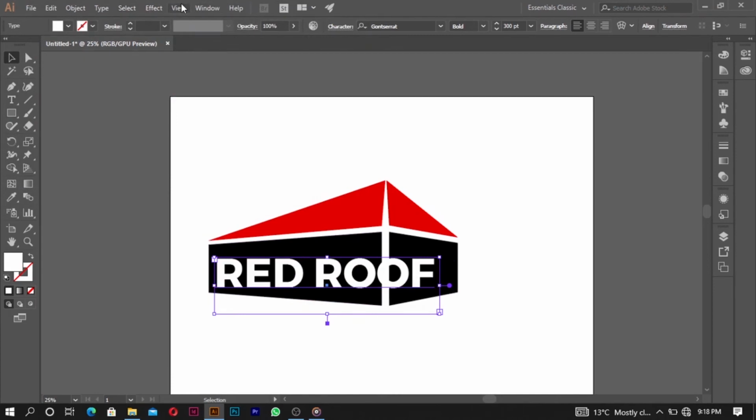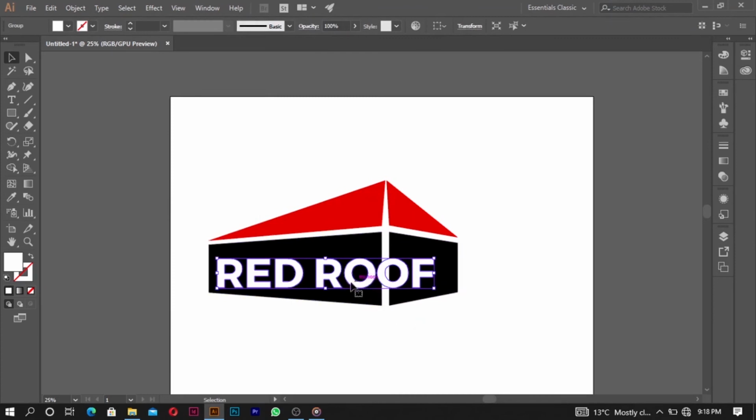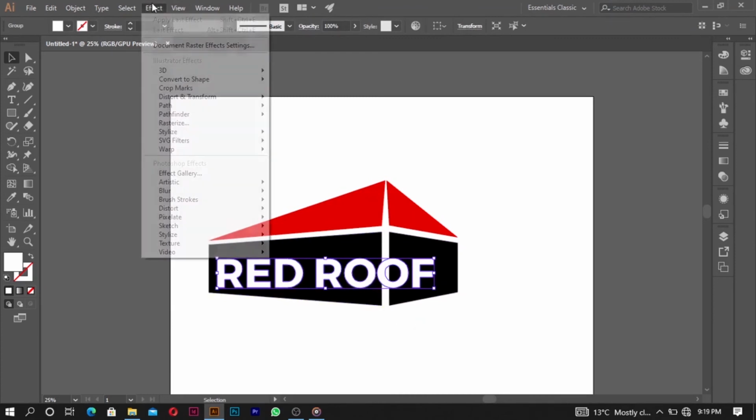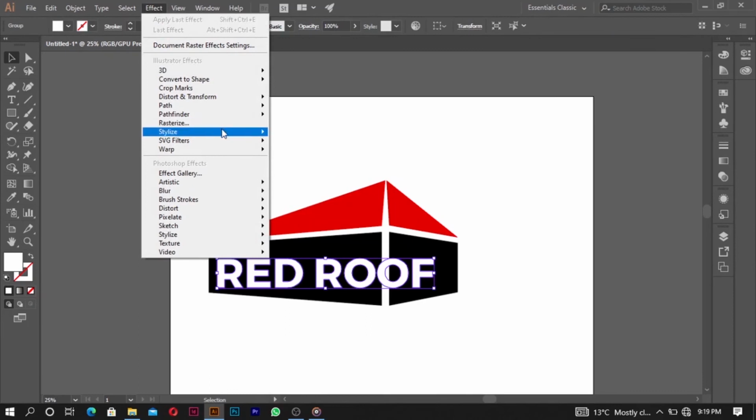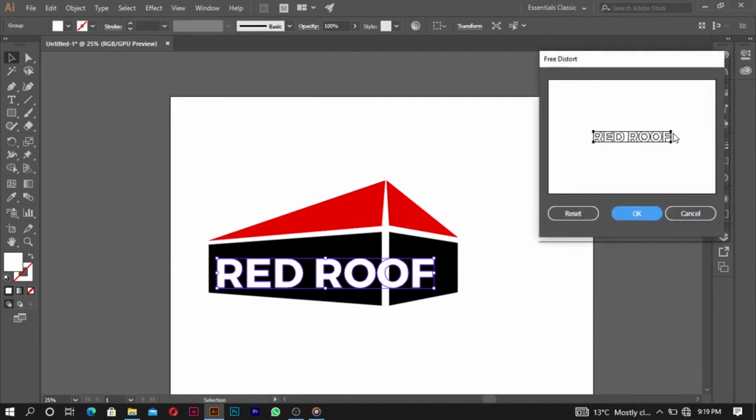To get the text wrap, we are going to say type, create outlines. Once we create the outlines, it turns the font into an object. Then we are going to go to effect. Not stylize. Effect, distort and transform, and free distort. Then, like in the previous videos, you click on these little knots here, click on that holding shift and move it up, click on that holding shift, and then move it down.